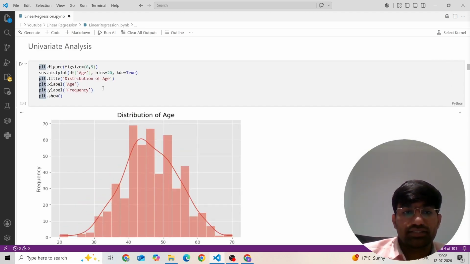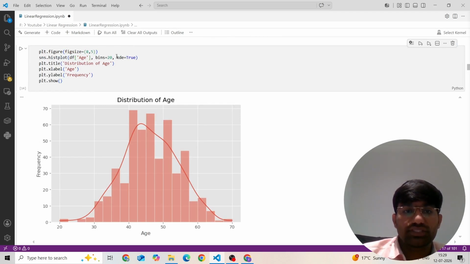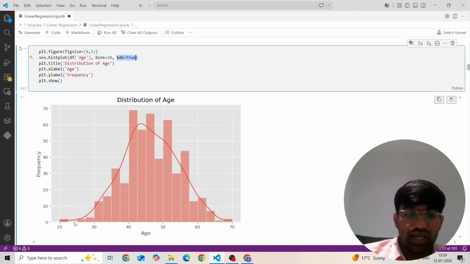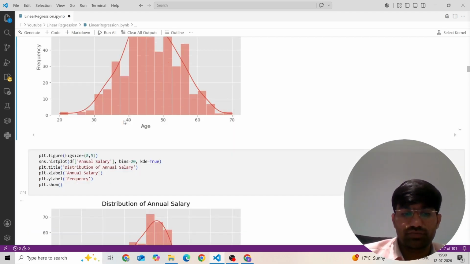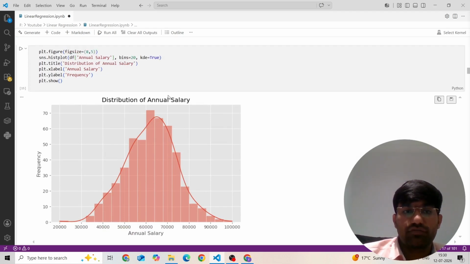For the univariate analysis, let's see the distribution of age. df of age with kde equal to true. This kde equal to true gives you the line on the graph. Can you see the dark red line here? This is the KDE. If you don't specify this parameter, you will just get the histogram, with no line. It is good practice to use the KDE because you get a better graphical presentation. The distribution of age looks symmetric. There is no left or right skewness. It looks like a symmetric, normal distribution. Same for the distribution of annual salary.